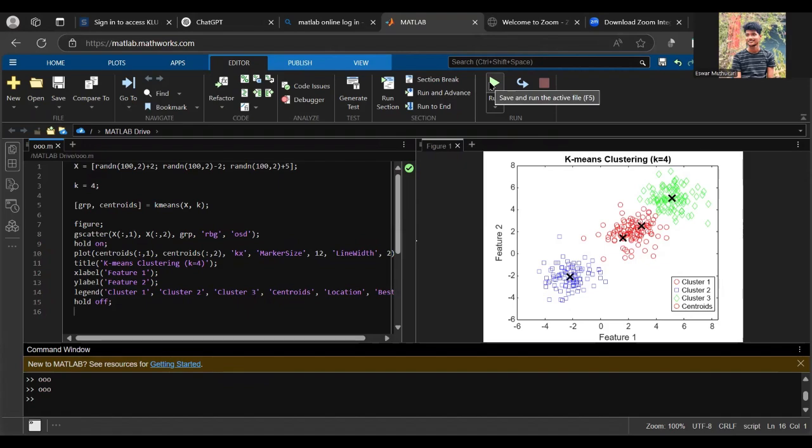Here is the output. Let us know this output. These are the random points, with k equals 4. These random points you generated are successfully separated into clusters. Even though the data was random, k-means could find meaningful groupings.